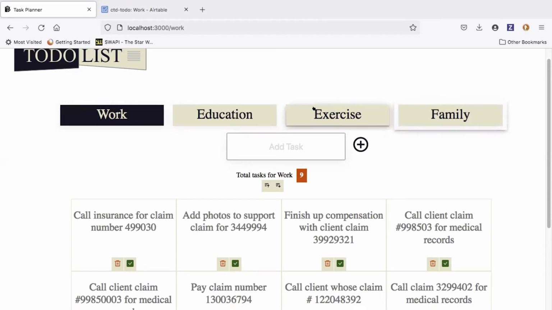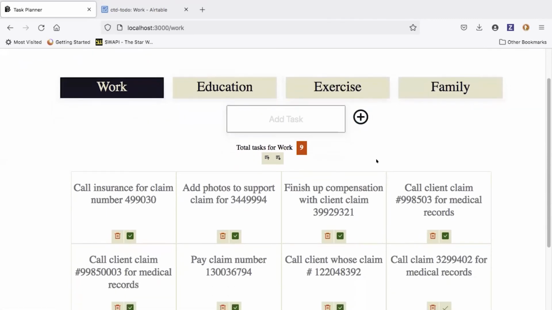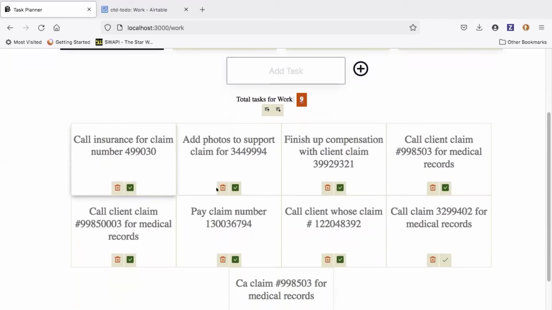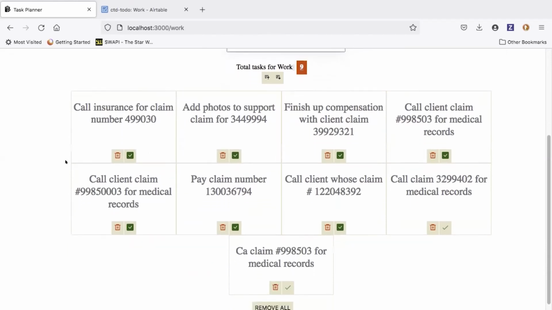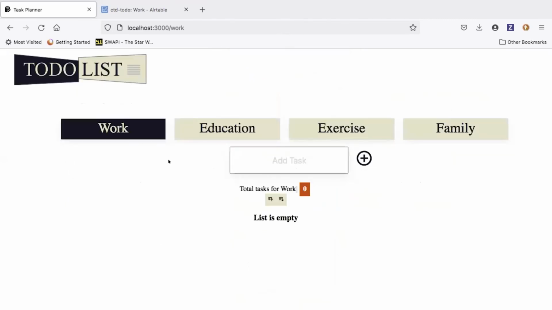So those are the static tables. All of them have the same features. It shows the counts and the sorting. I also added that if a task is completed, it shows here, responding to the Airtable. And the last feature here is deleting everything, every item inside the table. So if I just click, everything goes away.